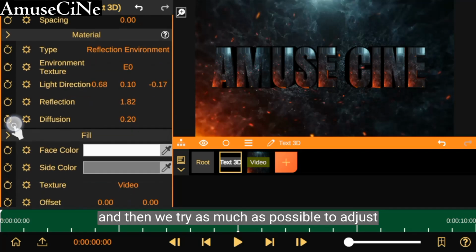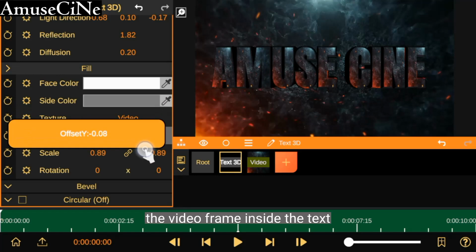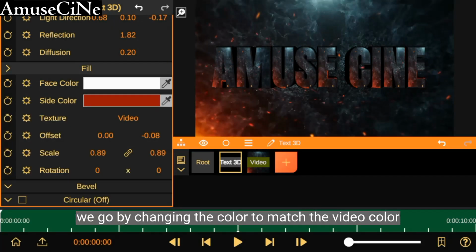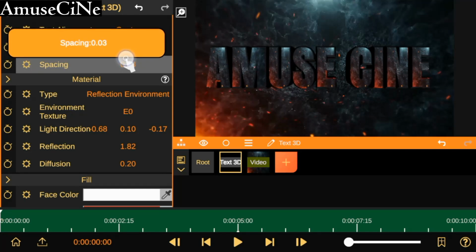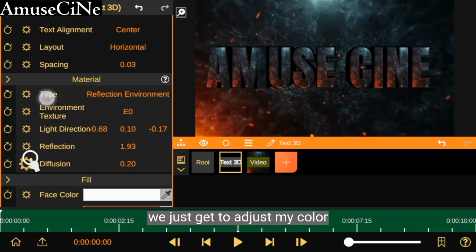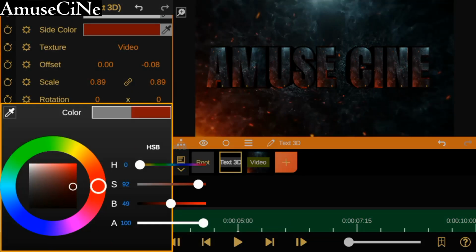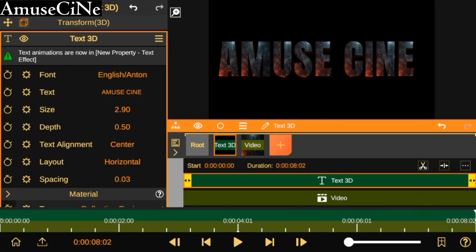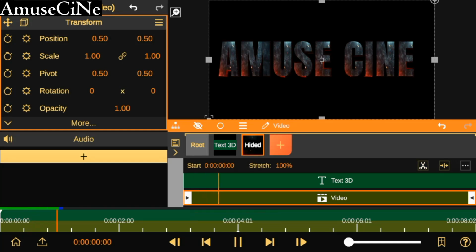And then we try as much as possible to adjust the video framing inside the text. So we go by changing the color to match the video color. So yeah, we just get to adjust my color reflection as well. And then now we can preview our workflow.